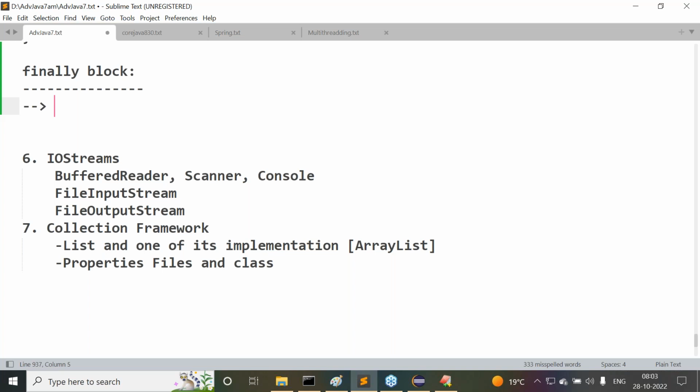This is exactly the purpose of the finally block. Please recognize this and put more concentration on the finally block. I'm going to use this finally block effectively in JDBC applications. Okay, now let me write that information here.